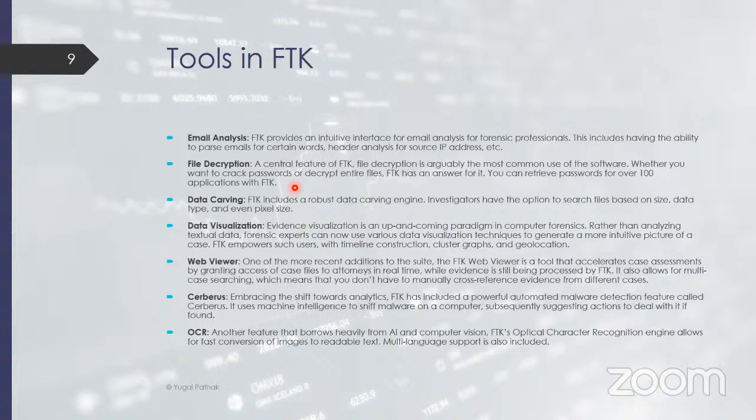Then the paid version also comes, Cerberus. Cerberus basically has a feature called malware detection, which can detect malware. And the last one is OCR. You can also do OCR in the FTK.